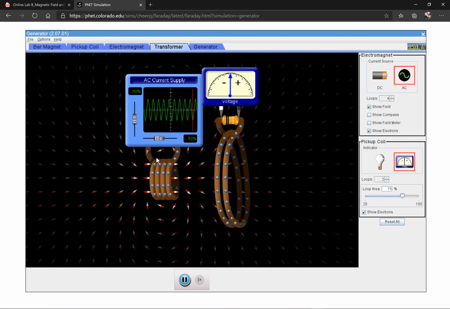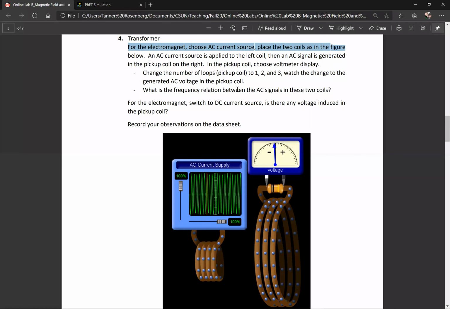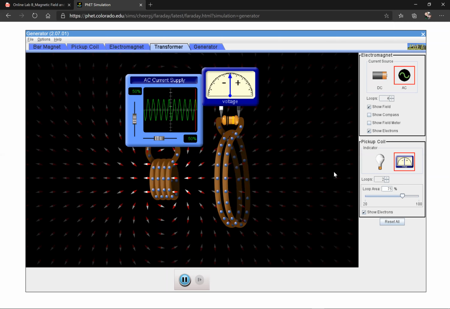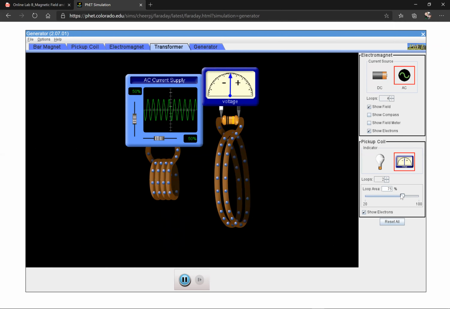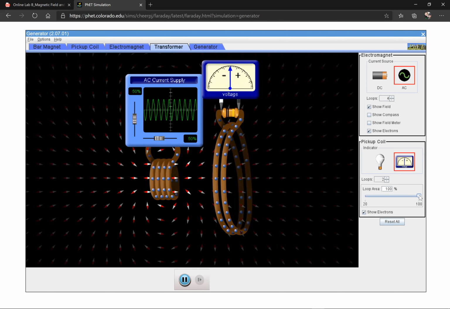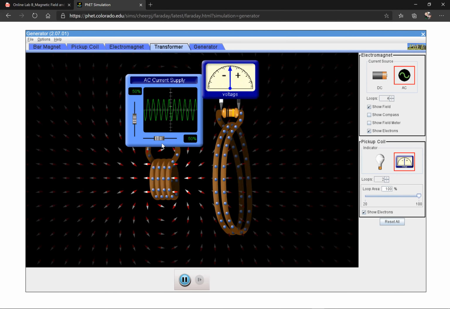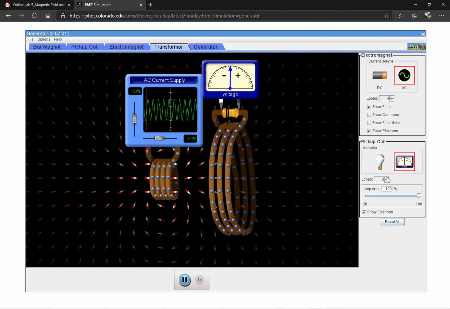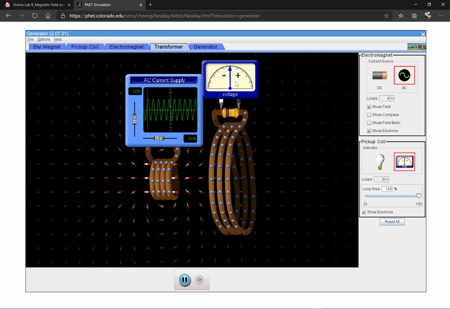And let's see, what was the first thing it asked us to do over here? We want to change the number of coils and watch what happens. Okay, so right now we're not getting too much, so I'm going to bump up my loop area to 100% so we can capture more. Okay, good. Going to turn up my coils to 3. Good, there we go. So now you can see the voltage needle is just barely moving.